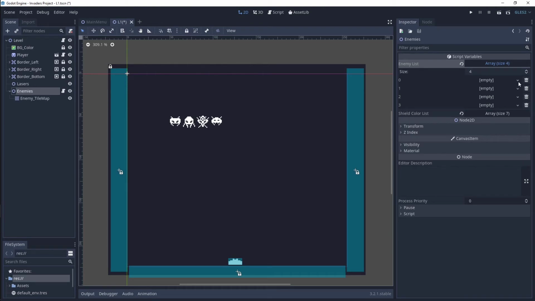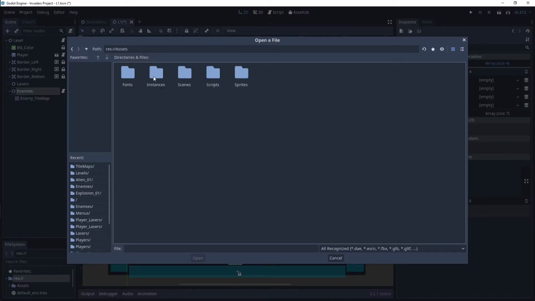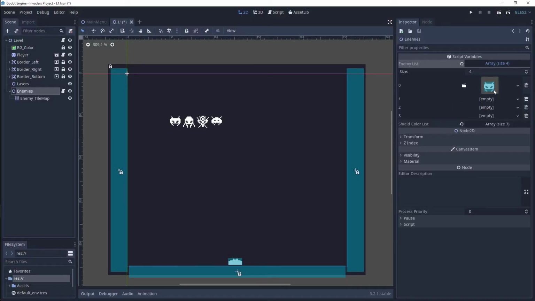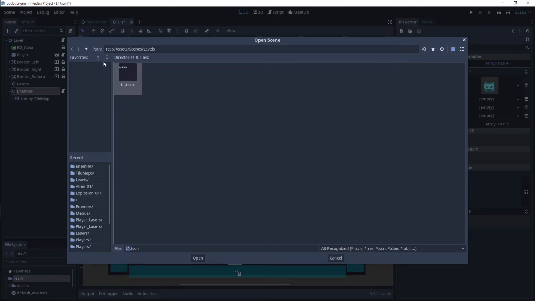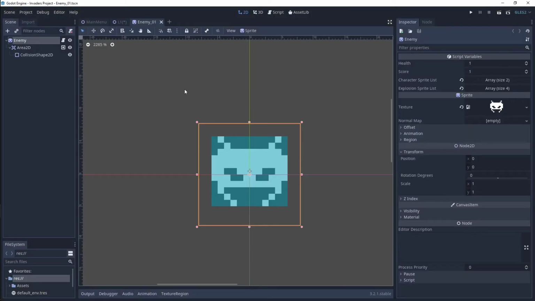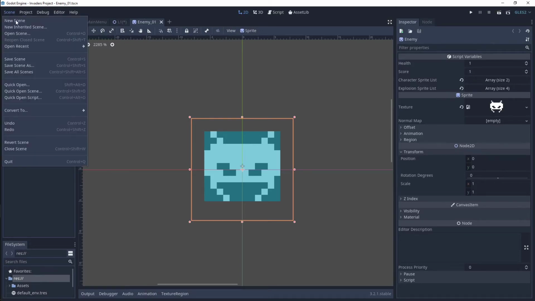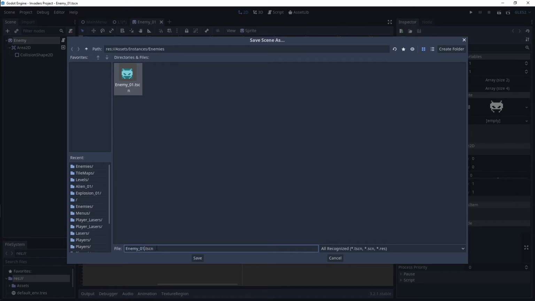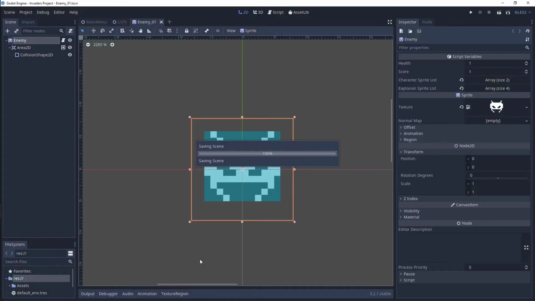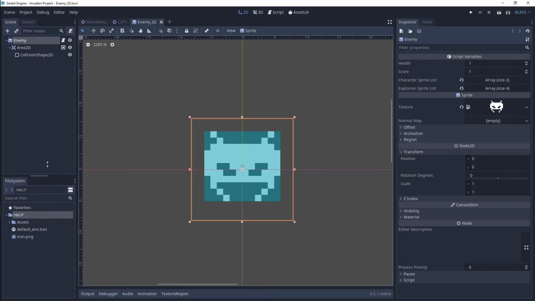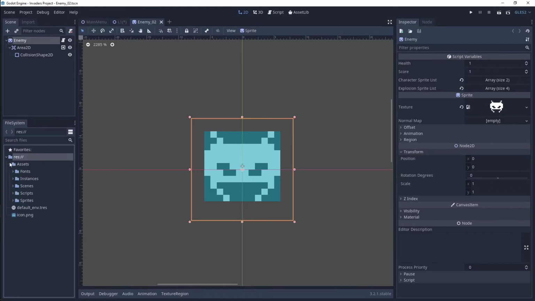Now currently we only have one enemy. So if I go to load, assets, instances, enemies, enemy 01, we now have one enemy, but we want to have the other enemies that we have in our tile map. So let's go over to scene, open scene, go to instances, enemies, enemy 01. The first thing we're going to do is go to scene, save scene as, enemy 02. Then save.